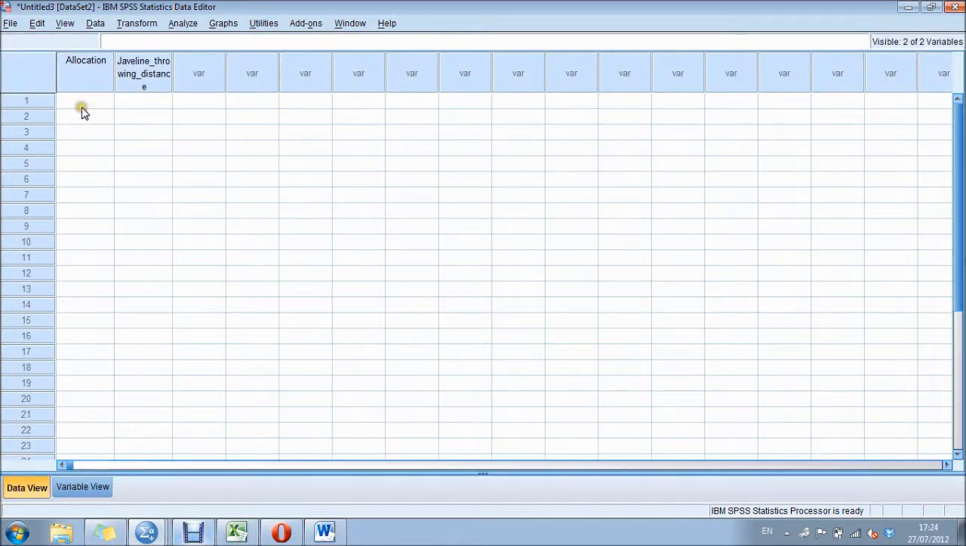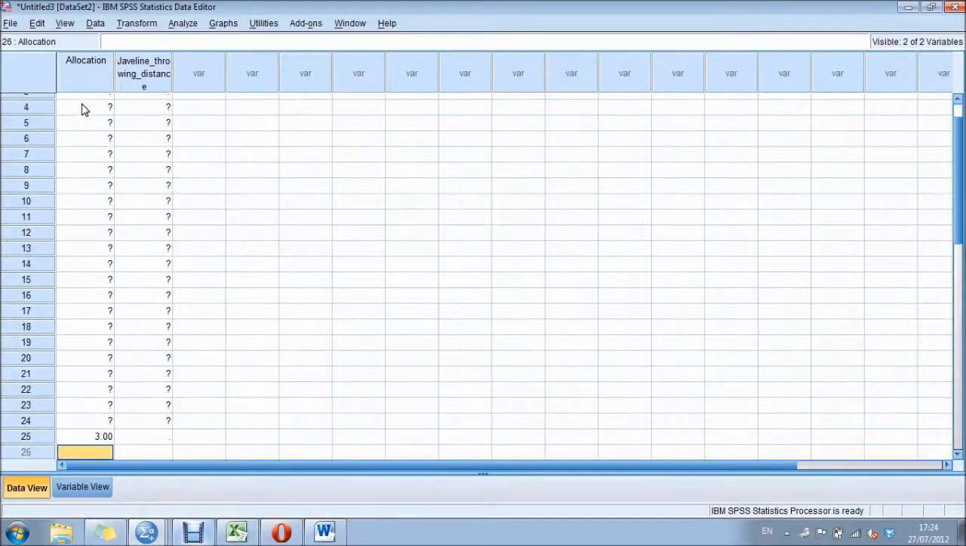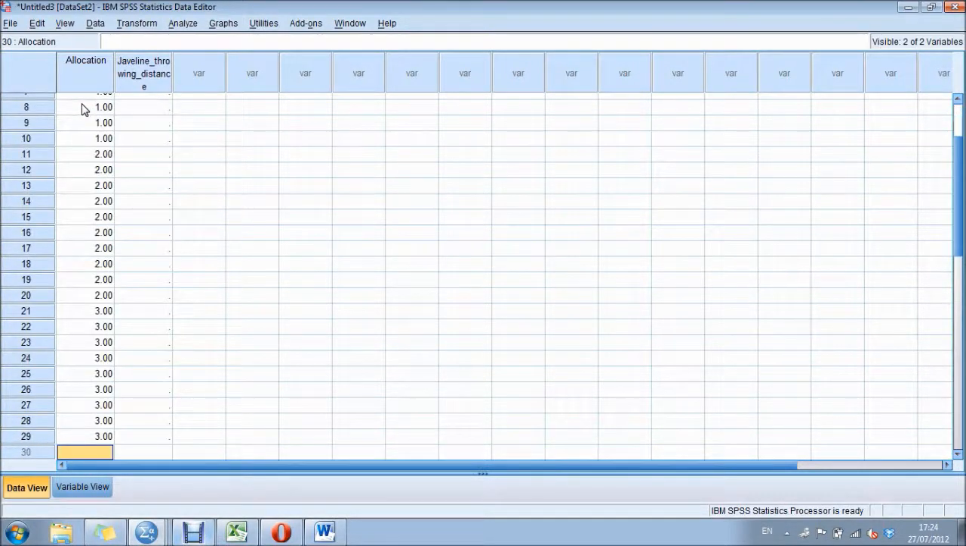So now we can go back to the data view, and again, as we said before, you need to have one participant per row. So the first 10 rows in this column are all going to be those drinking caffeine, and because we put it into a label setting, we can just add 1 each time. So that's our first 10. Our next 10 are going to be the water group, and our third group of 10 is going to be our beer drinking group.